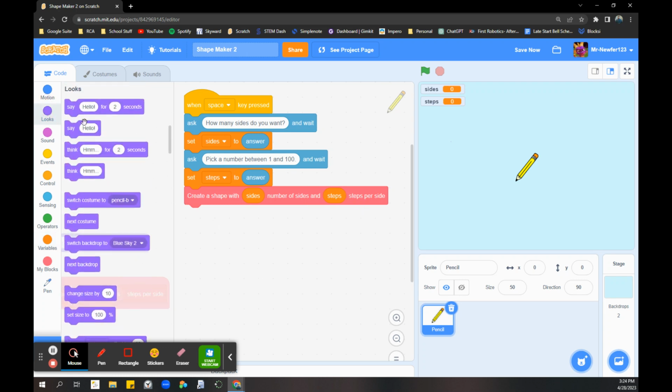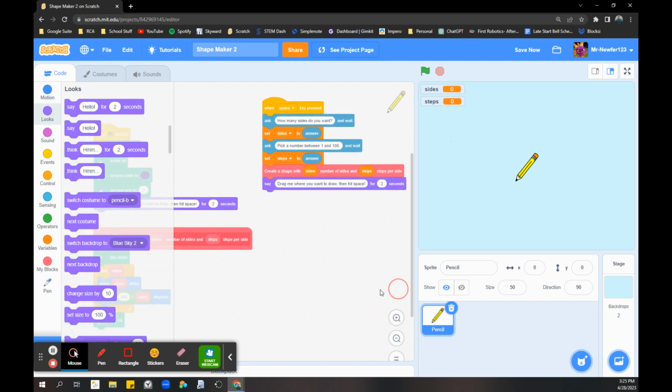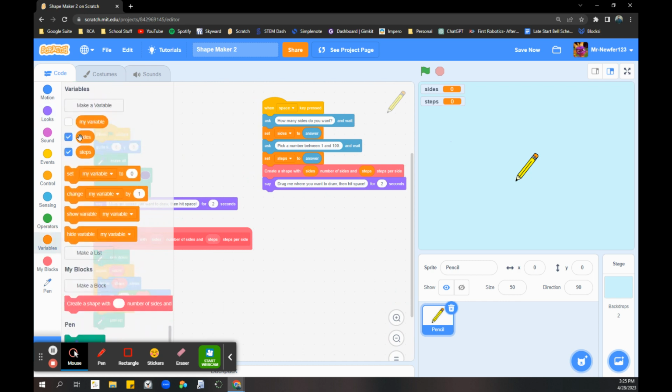Last thing we need to do is say, drag me where you want to draw. Then hit space. And then I'll just fix up my typing right here. And we should be good to go. Let's zoom out a little so we can see everything. I'm going to go into variables, and I'm going to hit the check marks by sides and steps so they don't show up over here anymore. I don't need it to be labeled, so I'm just going to get rid of it.